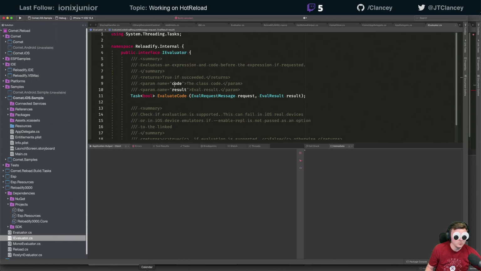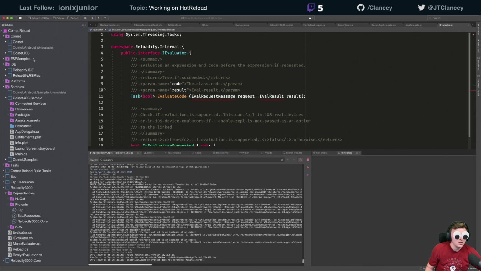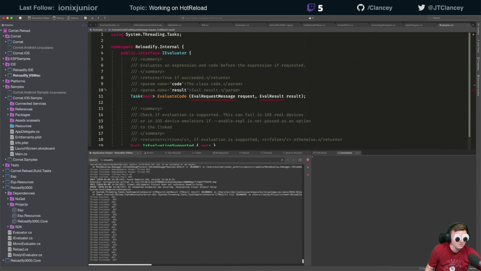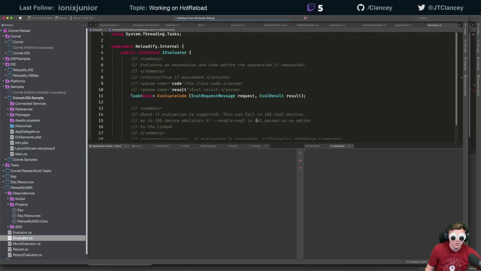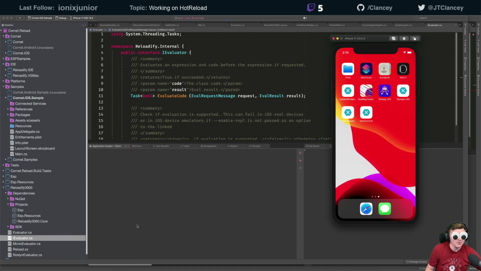So now we have two Visual Studios. One is running Reloadify VS Mac, debugging into another instance of Visual Studio, in which we're going to debug our app and see if we can hot reload. No, we're asking a lot here out of it. It can do it.